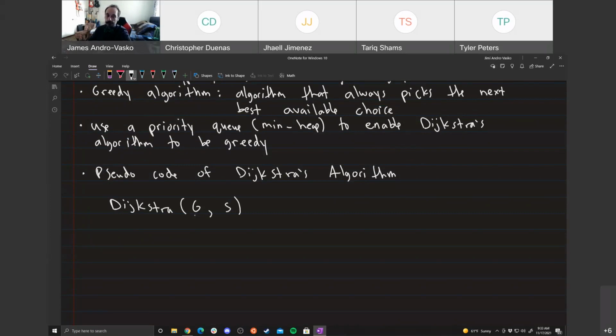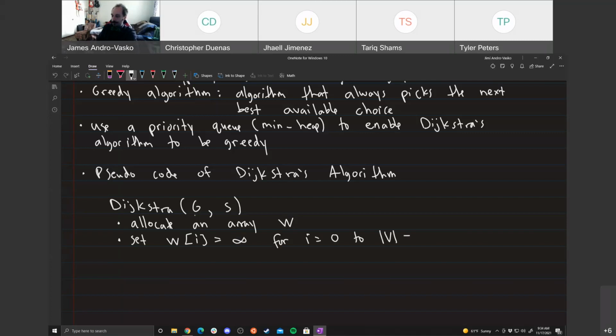Just like with breadth first search, we want to find the shortest path or minimum weight path to our nodes from our start node S. So within our function Dijkstra, we're going to allocate an array W and set W[i] to infinity for i equals 0 to n minus 1. So this is going to store the weights, the actual path weight from our start node S to node i. Initially, they're all infinity, which means we don't have the path weight yet. We're going to update them, essentially.